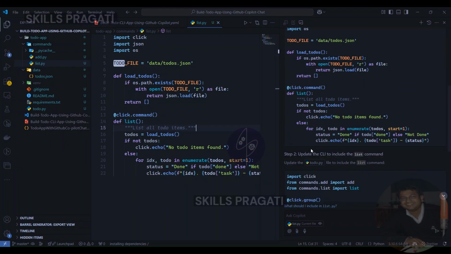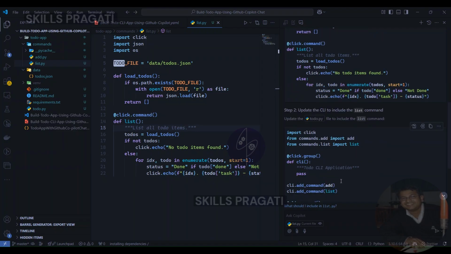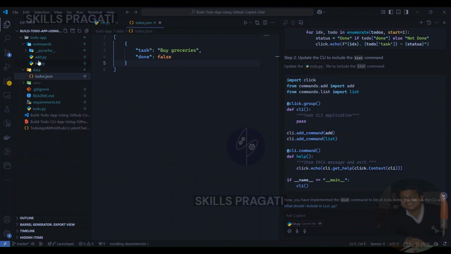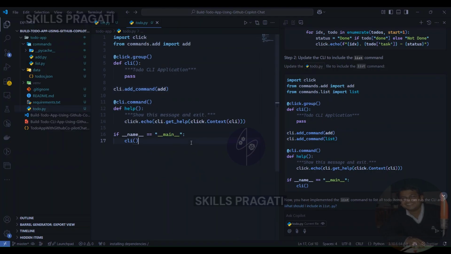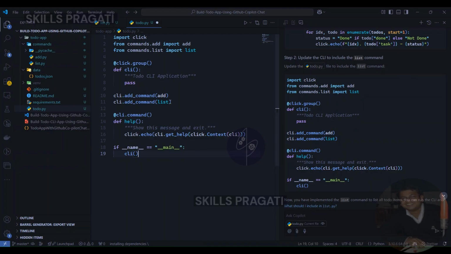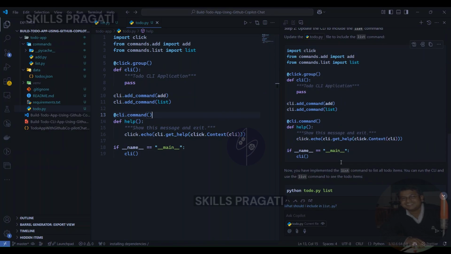In step 2, we will be updating the to-do.py file to incorporate the list command, so that when we execute the list command, it will retrieve the data from the JSON file. Now proceed further, go to the to-do.py file. So we are in the to-do.py file. Let's delete all this existing code and insert this new code. Next, let's proceed to step 3 and execute this command to verify the implementation.